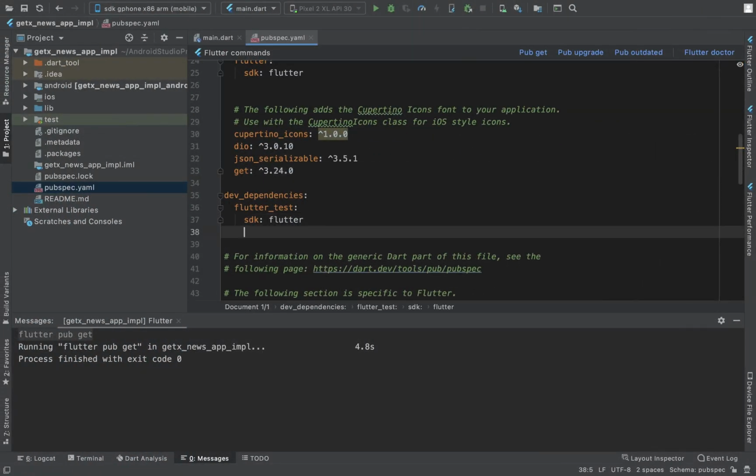We add this as a dev dependency since we don't need it to be compiled with the application. We just need it during development. At the last, you can just click on pub get. This would install all the dependencies that we need in this application.